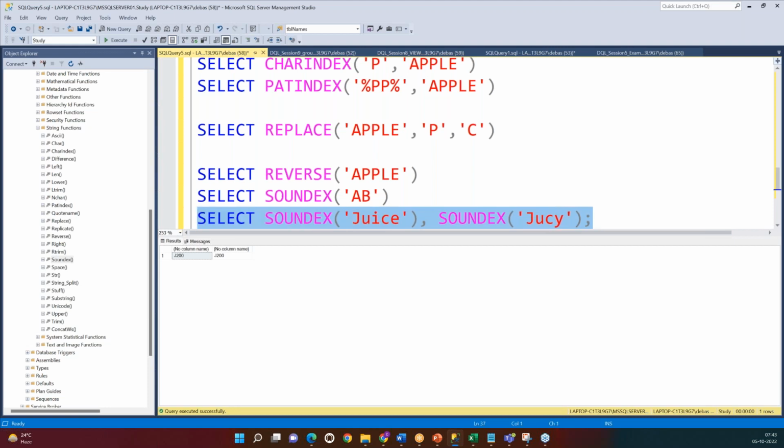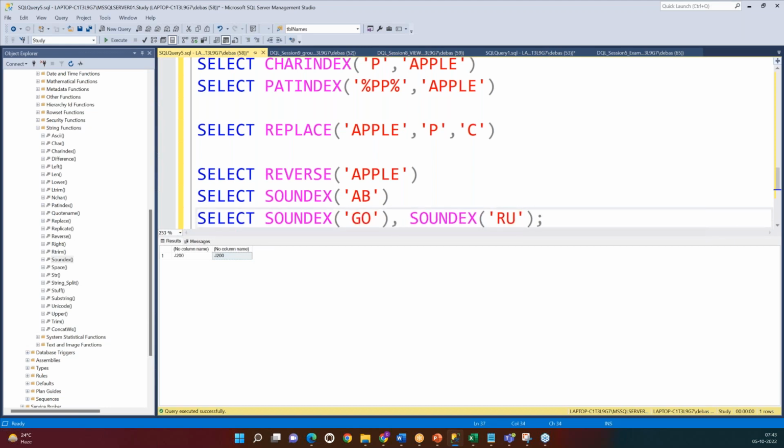Soundex tries to find out the similarity between both the strings. That is the property of a soundex function. Okay. Find out the similarity between the strings. If the soundex values are nearly the same, that means these are similar. That is how it computes. Okay. Can we compute the soundex value of go and run? Let's see.